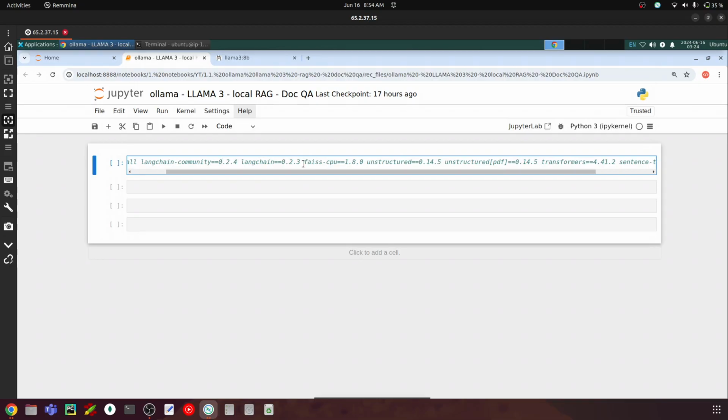Then we have FAISS, which stands for Facebook AI Similarity Search. This was developed by Facebook's AI research team, and it is used to do a similarity search of vectors. Here we will convert all the content of the document into vector embeddings, the query will also be converted into vector embeddings, and we do a similarity search. So for that we need this.